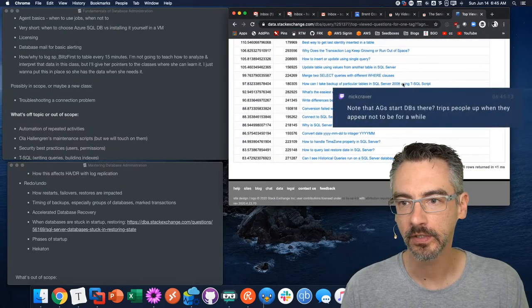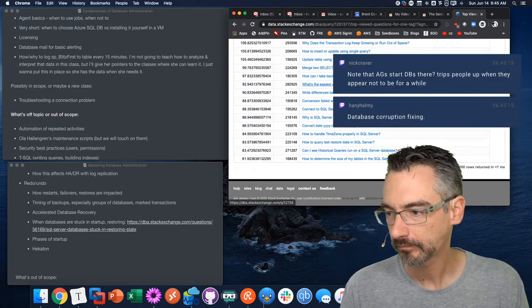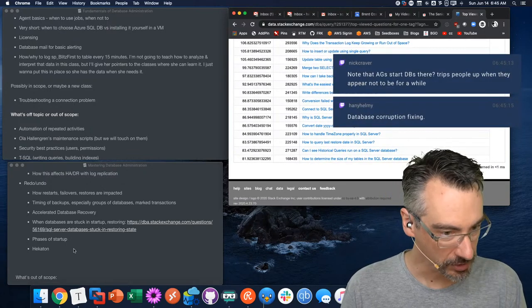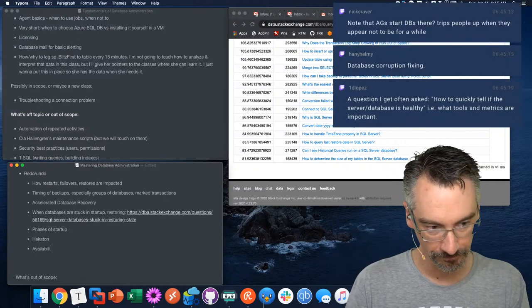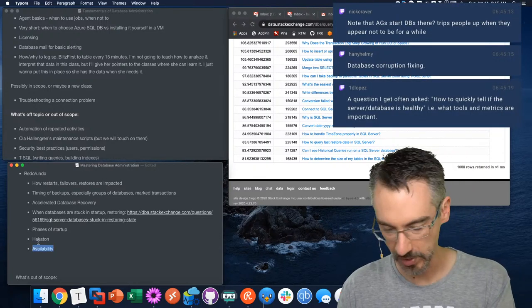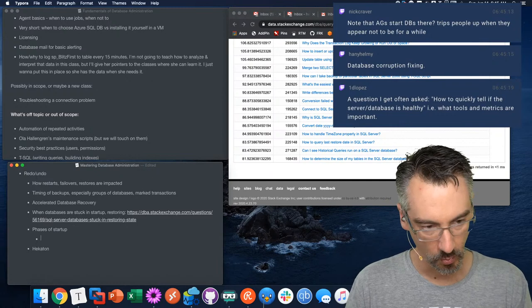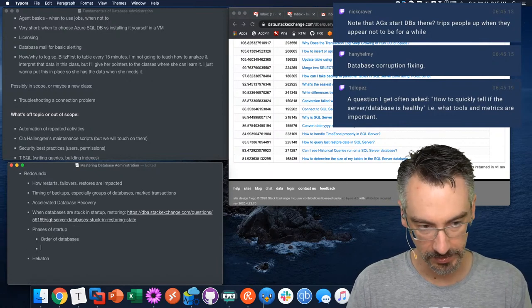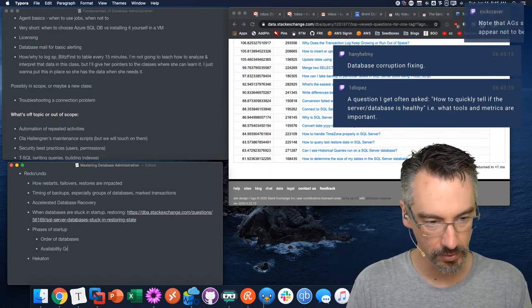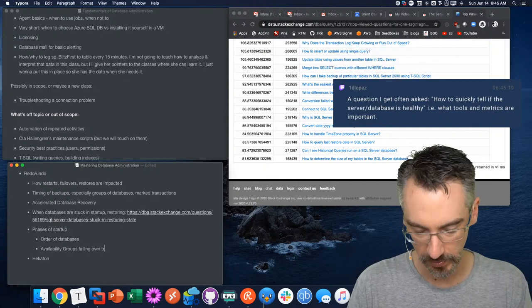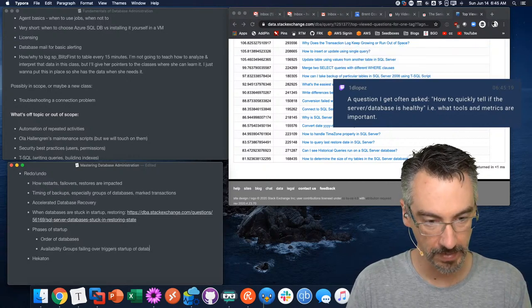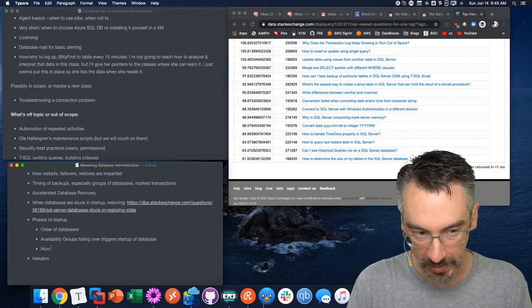Cases of, note that AGs start there. Oh, that's a good point. Availability groups. Here I'm going to put it under phases of startup. Order of databases, availability groups, failing over triggers, startup of databases, how this affects the plan cache.